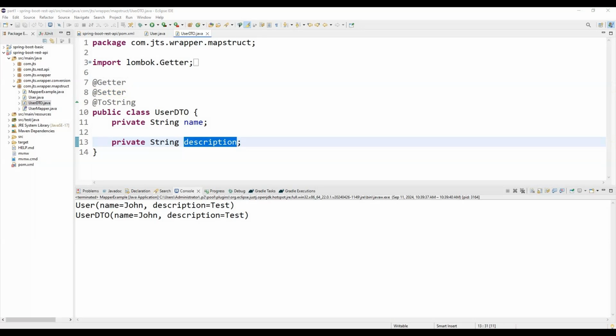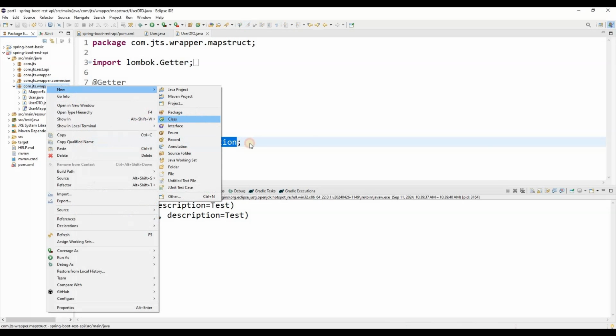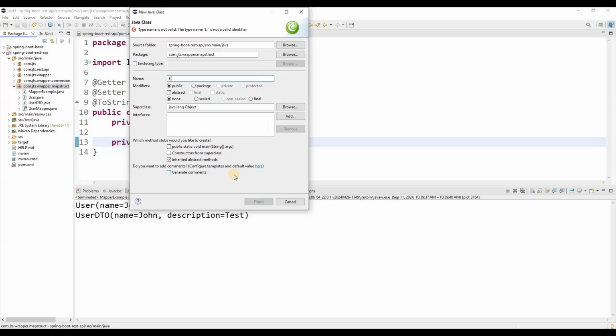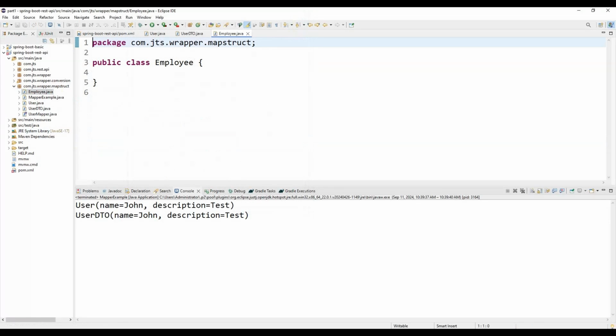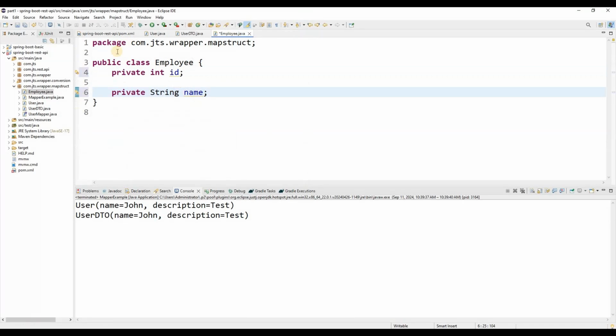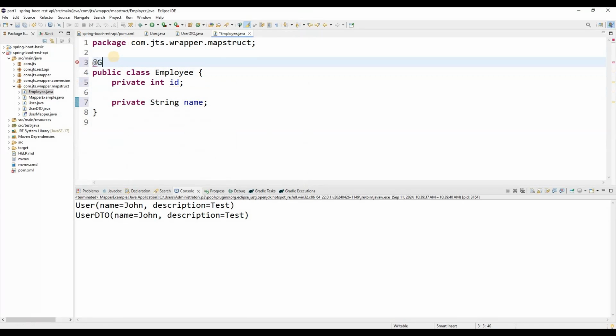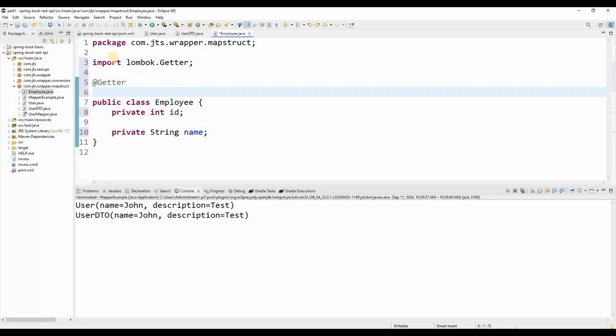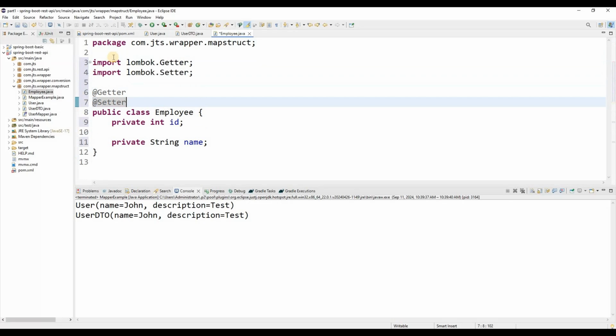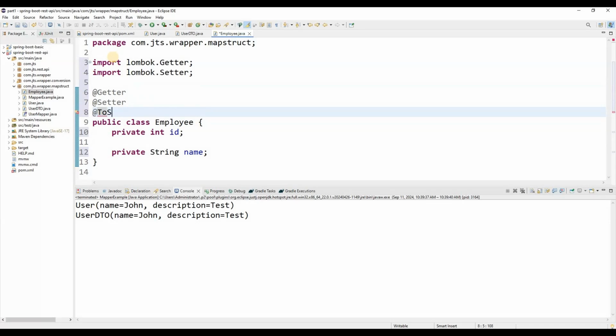Let us create an employee DTO. Let me create one class over here, employee. Here we are going to pass these two fields, ID and name, and we are going to provide the getter and setter methods over here. Also, let's say we are going to add the toString.